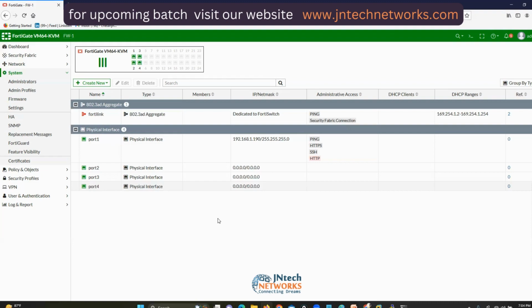Security fabric you can use if you have multiple Fortinet products like FortiManager, FortiAnalyzer, FortiSwitch, multiple devices. Right now we are working with a single appliance, that's called the FortiGate firewall box. That's why I'm giving you the basic idea. Security fabric you can use when you have multiple appliances. Clear?